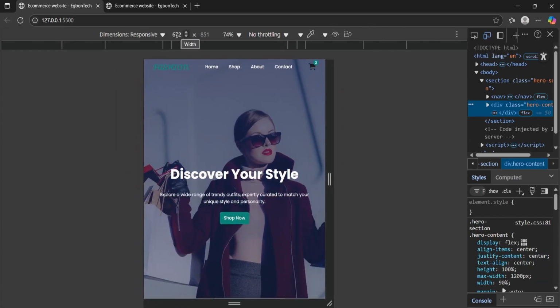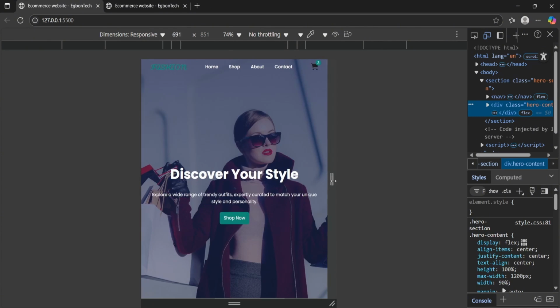Now this number counter right here is actually the width of the device we're viewing this web page on. You can notice that as I increase the screen size, it's going to increase. As I reduce it, it's going to reduce. And this is the value we're going to use to add breakpoints to this web page. Next, I want to create another CSS file.